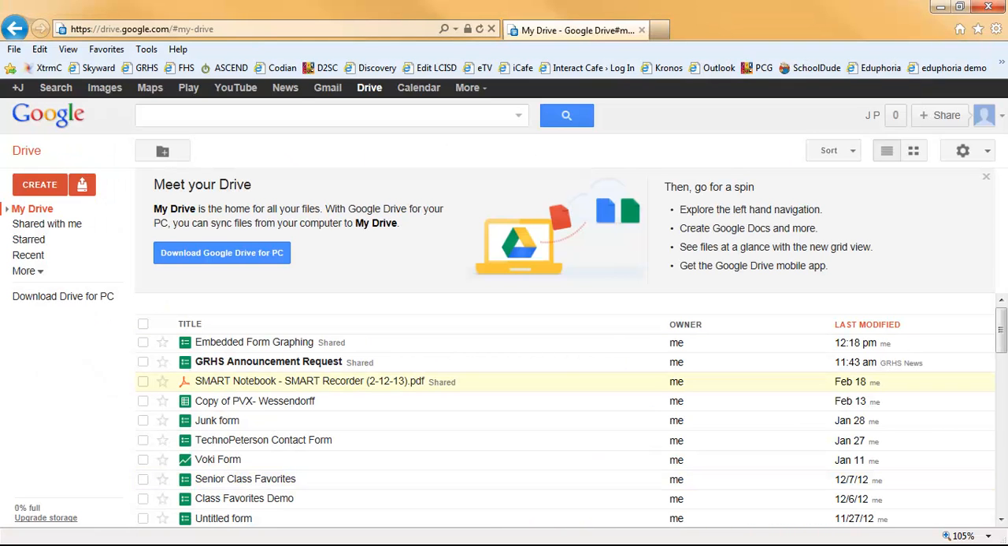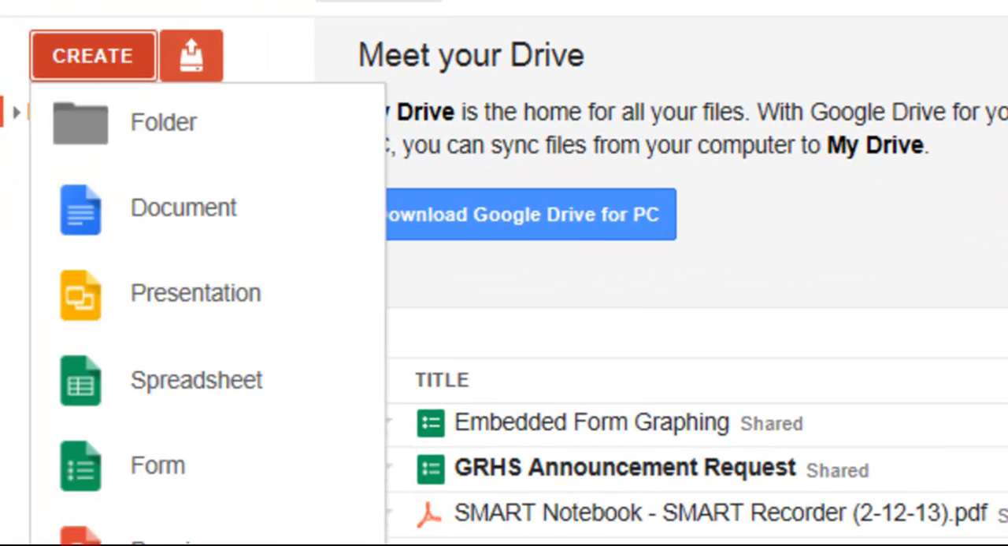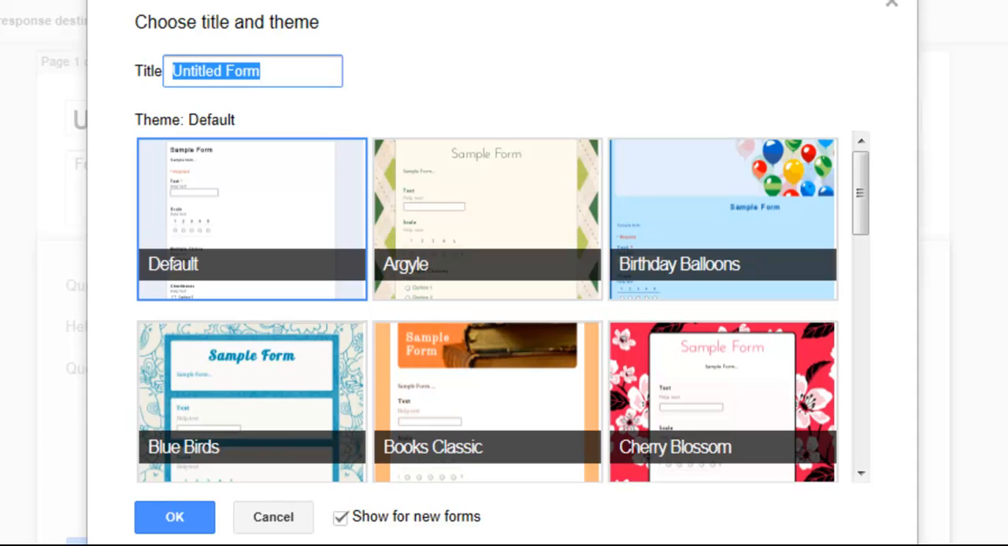Inside Google Docs, we're going to create a new form. It's a very straightforward, simple process. I'm going to click on Create. I'm going to click on Form. When I click on Form, it's going to pop up and ask me some very basic information.